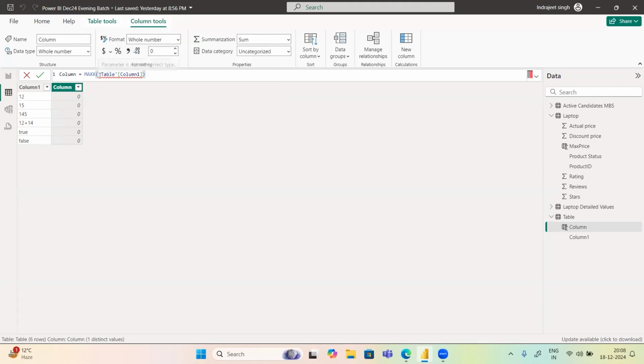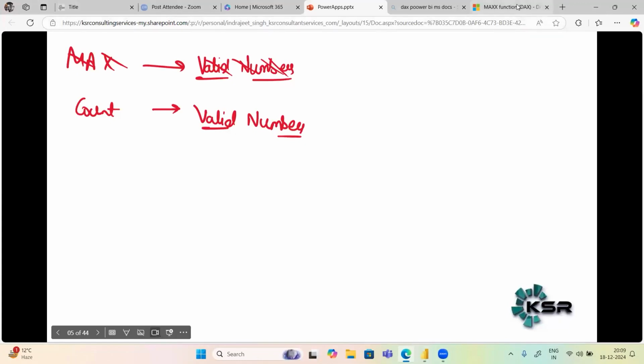In max X, you have to give the table first because this will execute the logic that you will write here on the entire row. What happened here, guys? What is the error? I think it's an arithmetic conversion error. Yes, probably, correct. If you go to max X, let me go here in the max X.